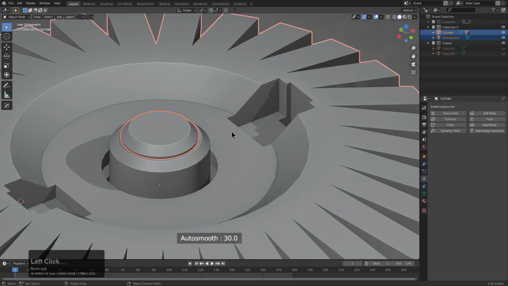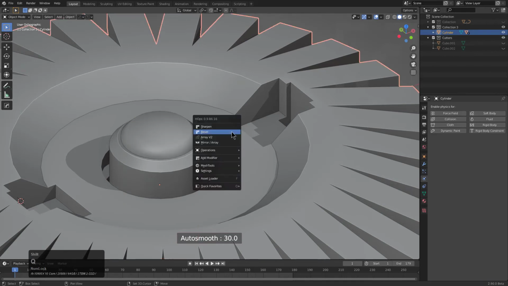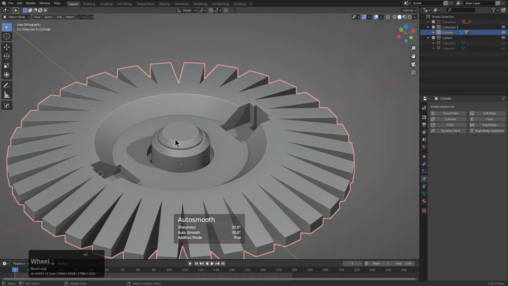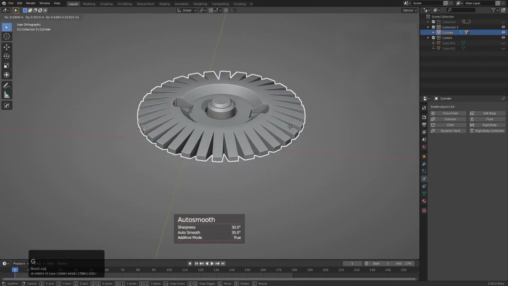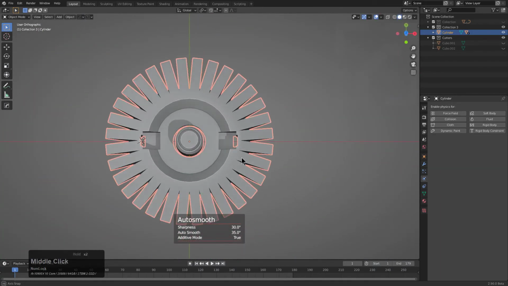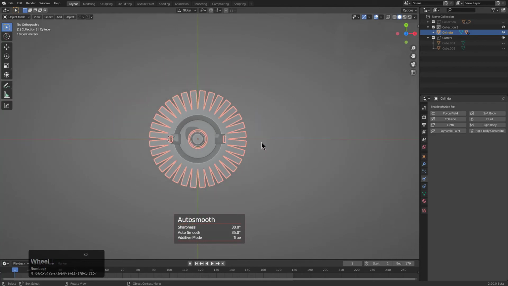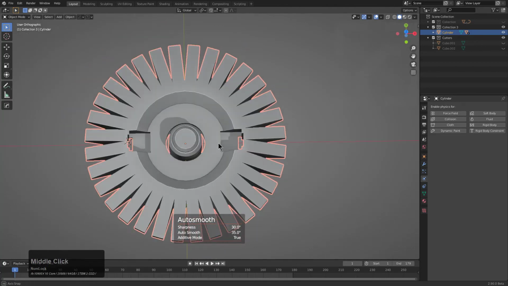Maybe convert to mesh, select both of these and join them together. But we also want to lower the auto smooth to accommodate that. So basically we're just filling in the hole, and we've made this little gear. I'm not the best gear maker. I probably should have looked at some gears in advance.